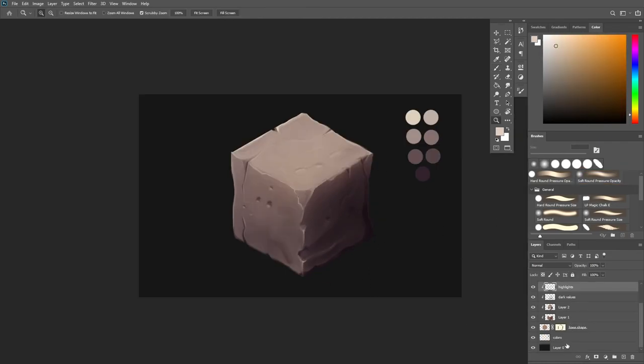Okay, and what I'm thinking right now is to actually do something with my background and add a couple of more little rocks that fell out of this bigger rock. So I think that's what I'm gonna do now.